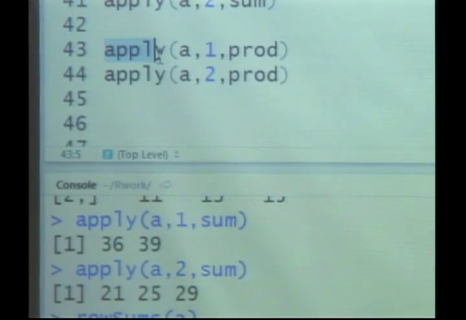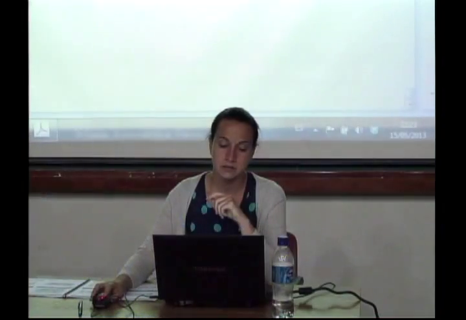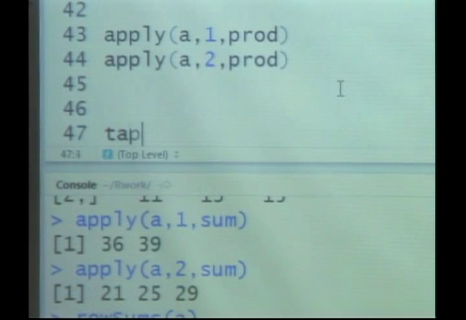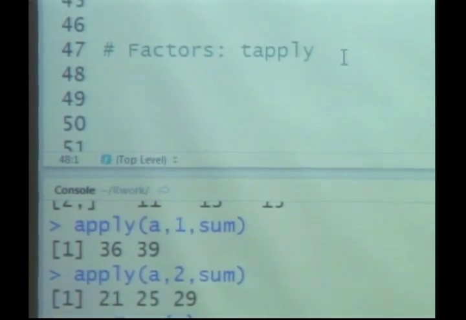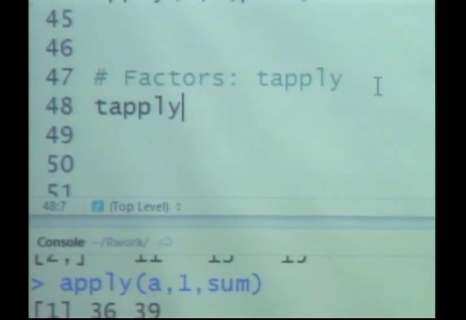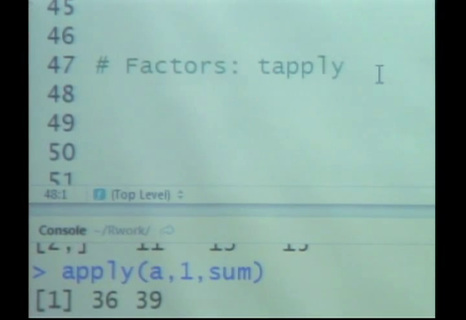Well, in this family we have apply, we have also tapply. Tapply is for factors. Okay, so for instance, we want to compute in this data set the MVP. I want to compute the mean of the return values on Mondays, and I also want to compute the mean of the return values on not Mondays. Okay, so I want to apply a function to different parts of a data set.